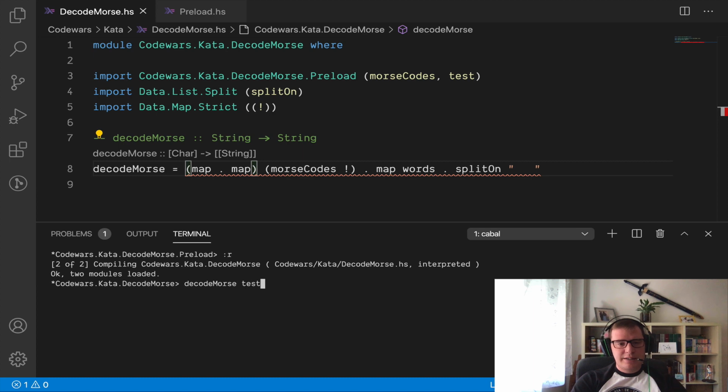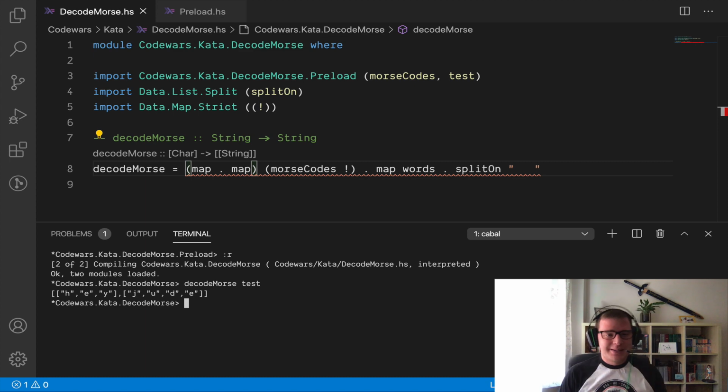Morse test. Perfect. So if you compose two maps, this is like saying, okay, I want to lift this function but over two layers. And this can go on and on as long as you want. So this is kind of like crazy Haskell code. I hope no one actually does this, but it's interesting to know that we can compose maps this way.